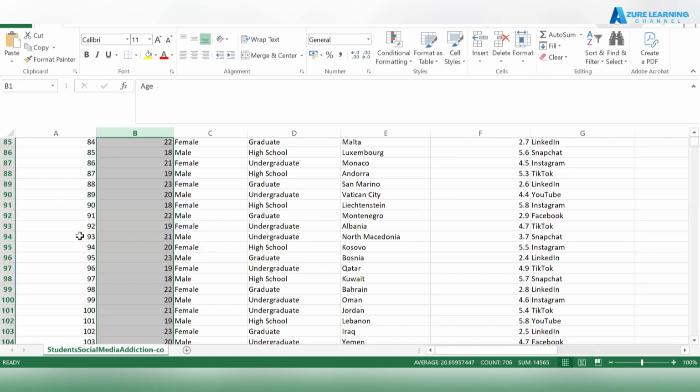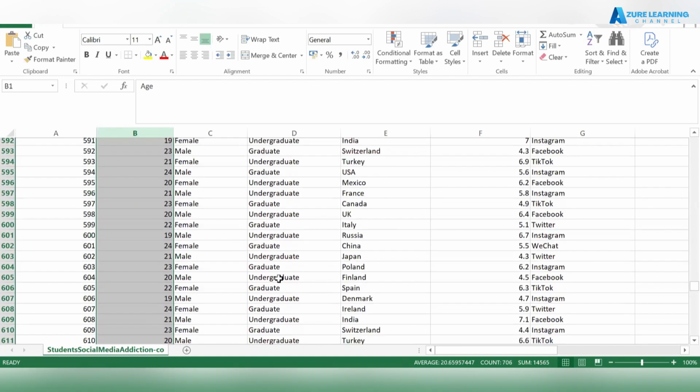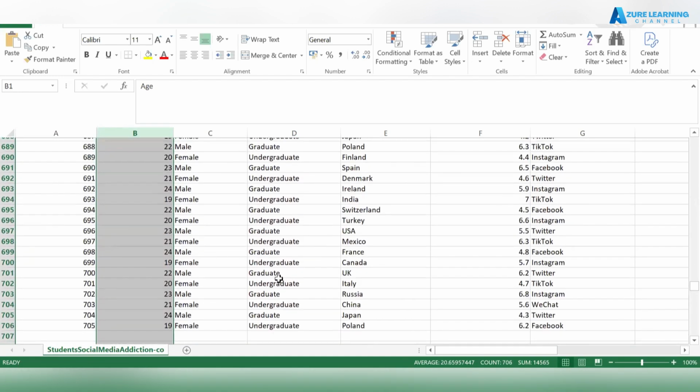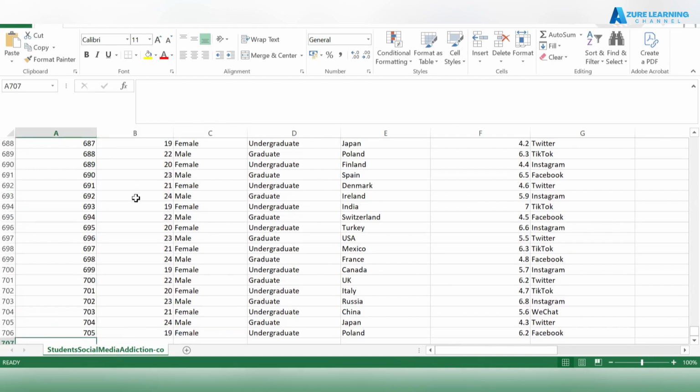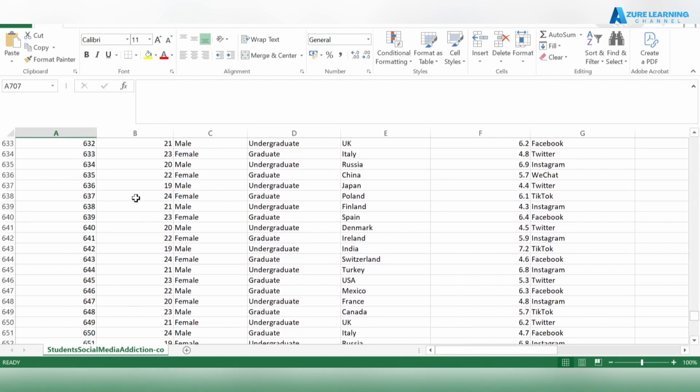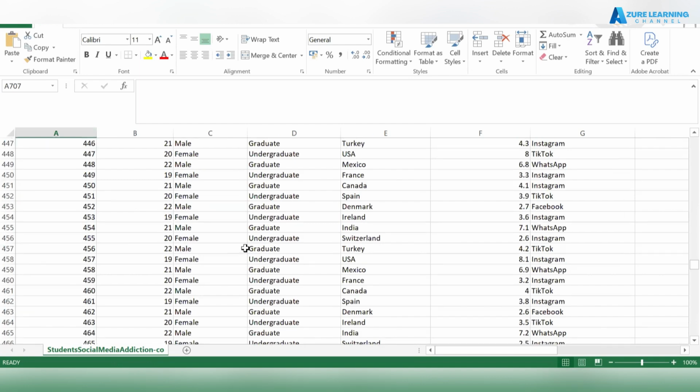I think around 700 records, I'm not sure. 706, 705 records are there. So what I'm going to do is completely import this into my Azure SQL DB. There I'm going to create the table and all the data will get in. So this is the data set.